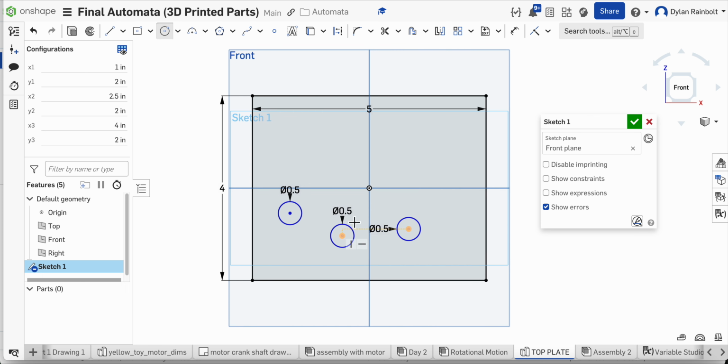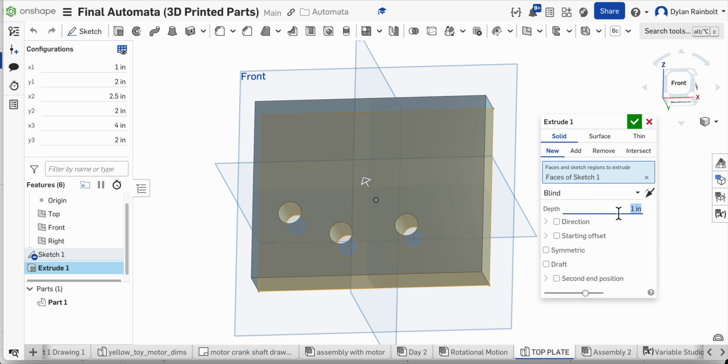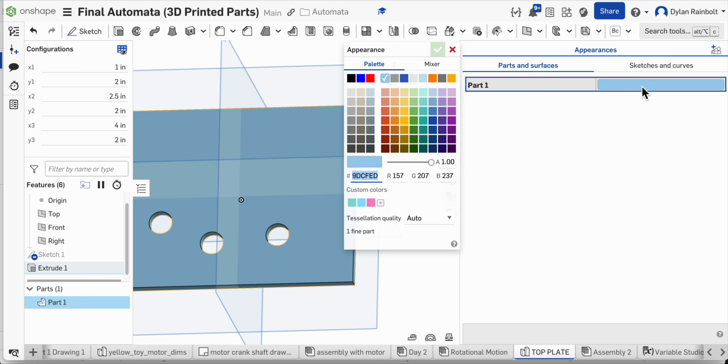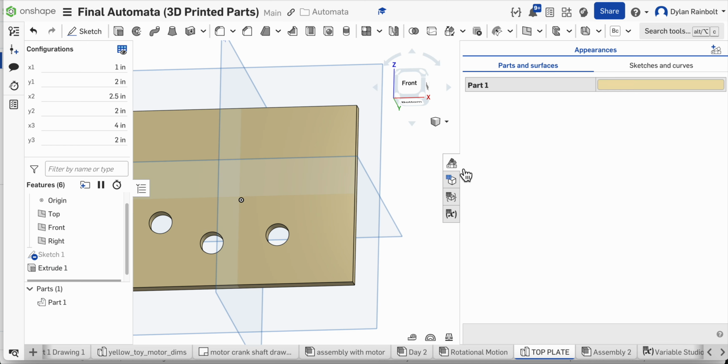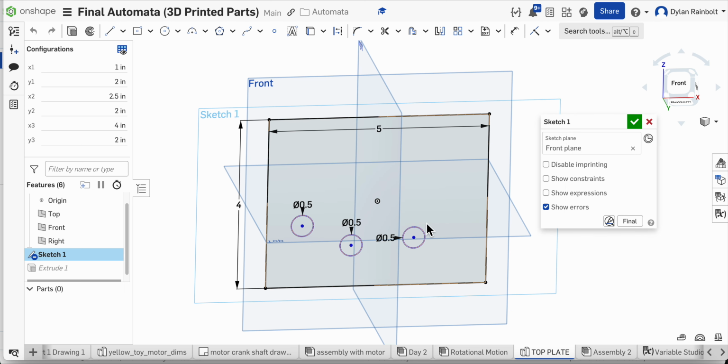So these are all going to be 1/2 inch diameter circles here that are cut out, and what we can end up doing now is extrude this. The thickness of this wood, as you'll remember, is 1/4 of an inch. We can also change this color and make it look a little bit more wood-like. I also want to right click this, rename, and we're going to put top plate. And so now in here, let's go back into that sketch.